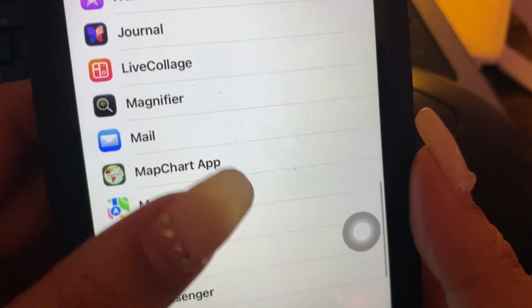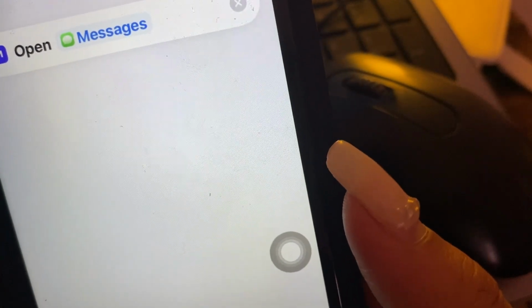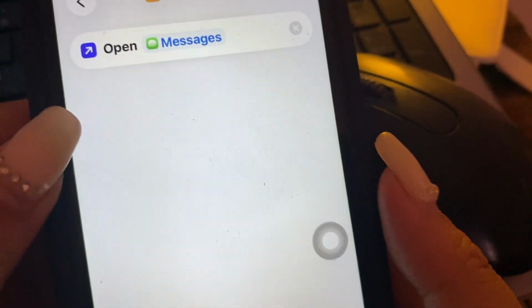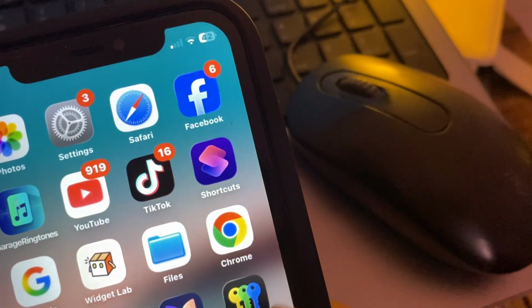Repeat this process for each app you want to restore, and for a cleaner look, you can hide the original apps by long pressing them, selecting Remove from the home screen, so only your classic style icons remain visible.